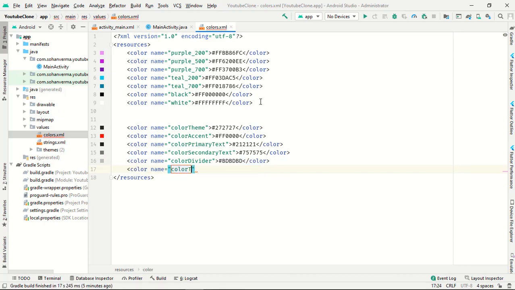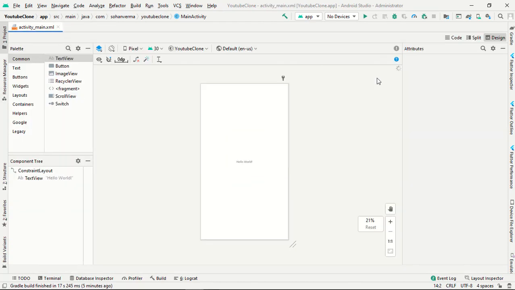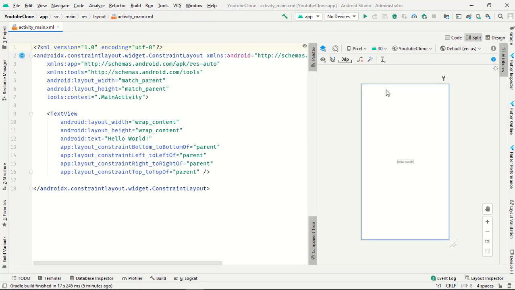Color text icons, hashtag B6FFFFFF. Okay, so now onwards we have to go to our main activity XML file, and now we want two things. One is the toolbar, second thing is the bottom bar.